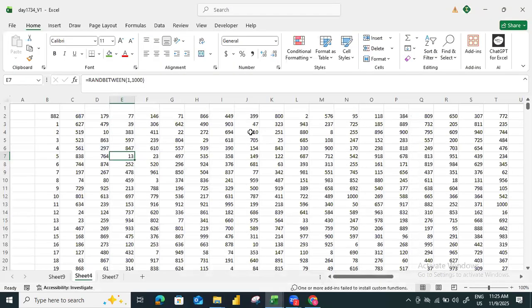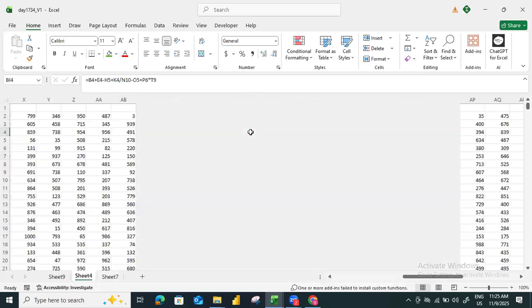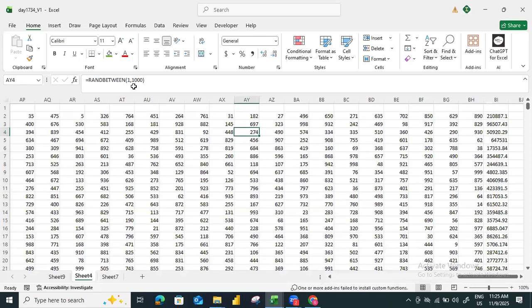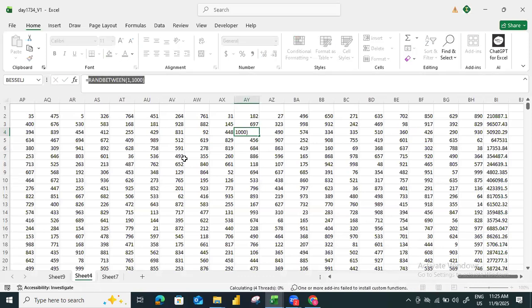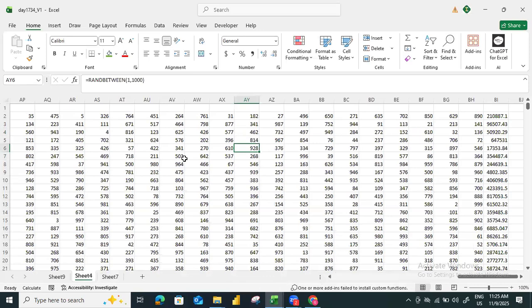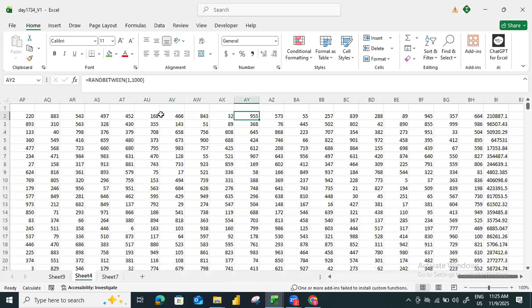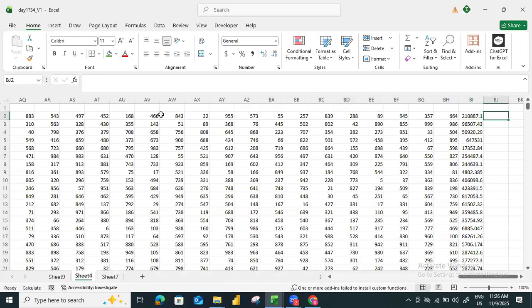Now why has it stayed that size? Because everything is formula. You see this is not showing as 274, it is saying RANDBETWEEN. That's a formula. So there are a lot of techniques to work around this, like deleting the formulas from places where you don't require them.